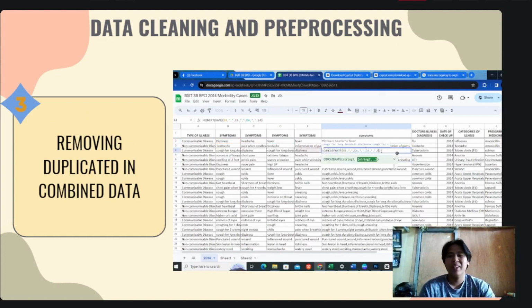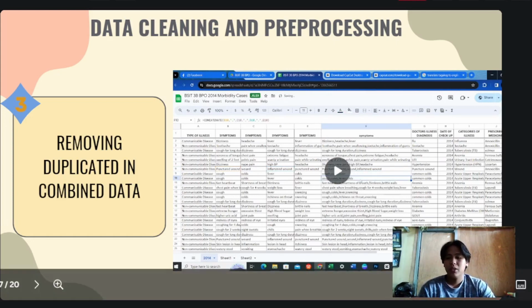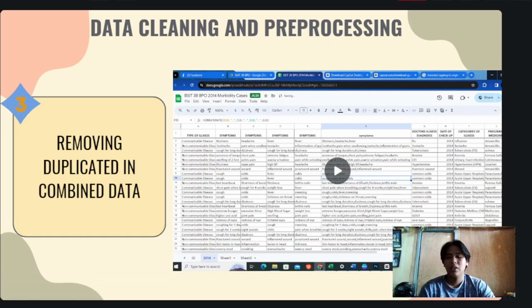Next, remove duplicate words in the combined data. To do that, we do it manually in each column. Find duplicates in each column, then edit the formula, removing the cell of the duplicate word if there are two or more duplicates, and leave one of each data item, as seen in the video. Do it also in prescribed medicine and in treatment and control.